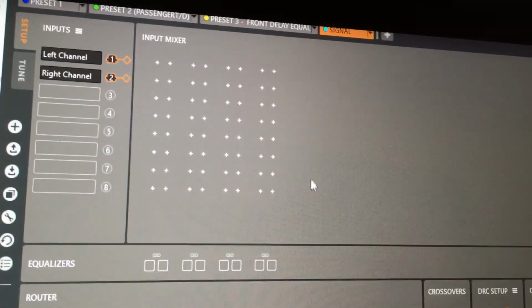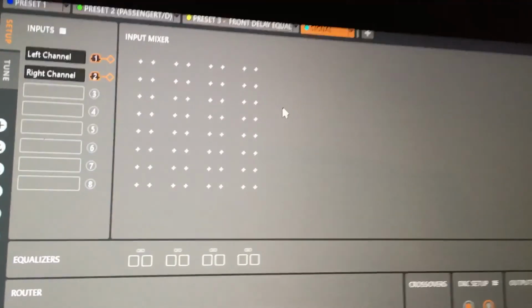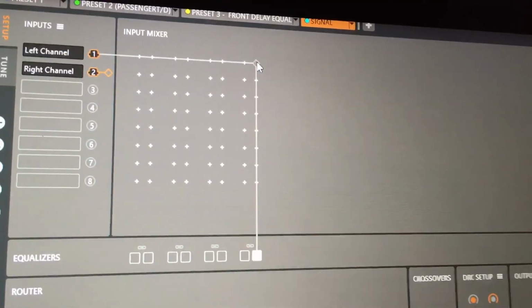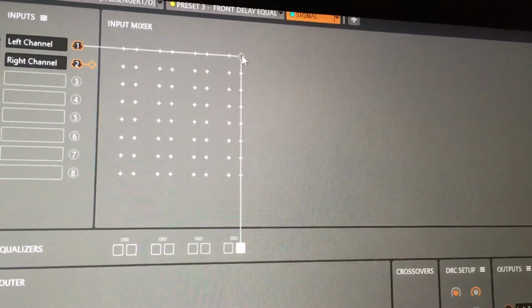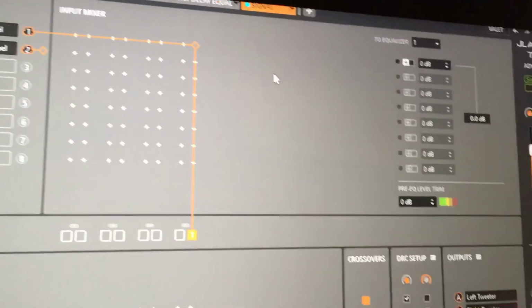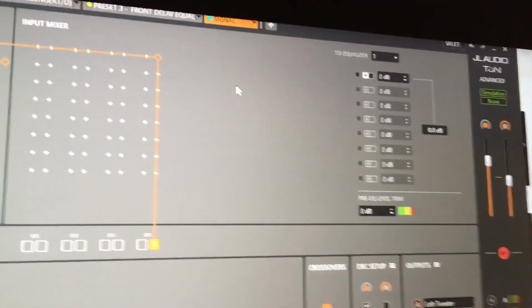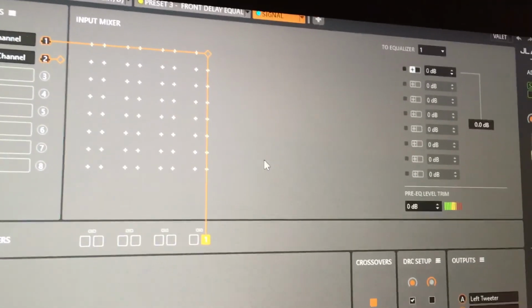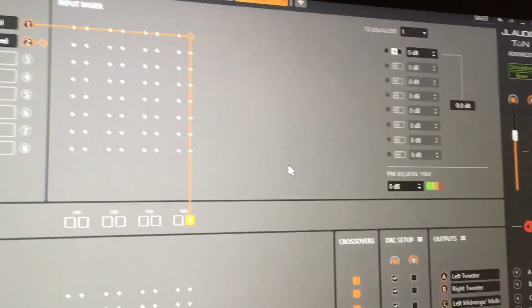Basically, it's like connect the dots. I think of it like a train track or a circuit board. So let's go up to the corner here, the left input. You can see the line shows up. Let's click it. Now check that out. Now EQ1 shows up. I've got a line connecting input 1, left input, to EQ1. So my EQ shows up.